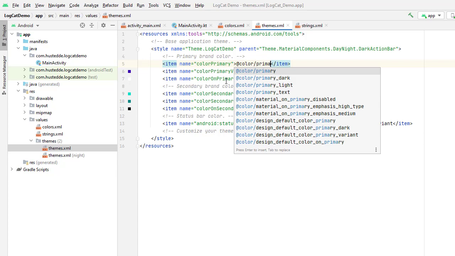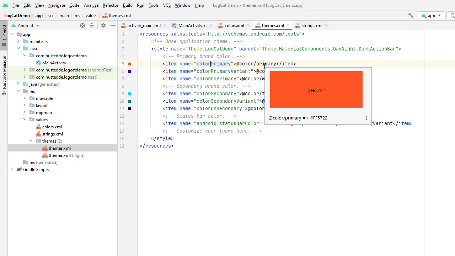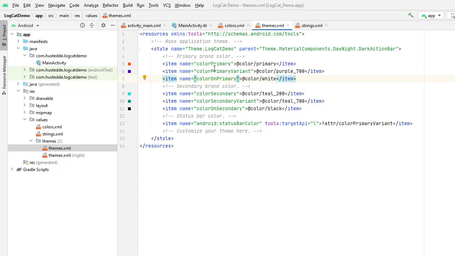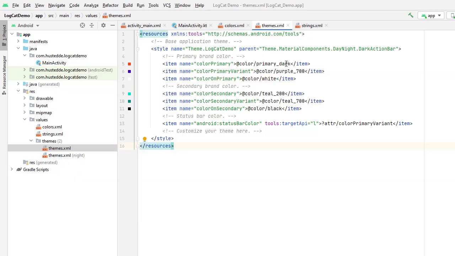And I can choose to use primary as my color primary. But see this little swatch? It shows me my color. But here's what's really cool. I can click on that swatch and I can choose any of my colors. I don't have to type it in. So maybe I want my primary dark to be my primary color. And now it's primary dark.